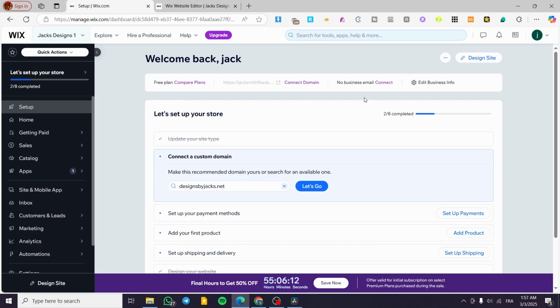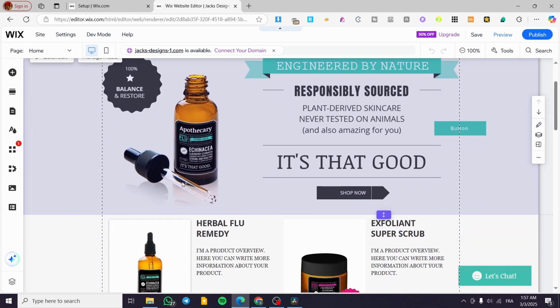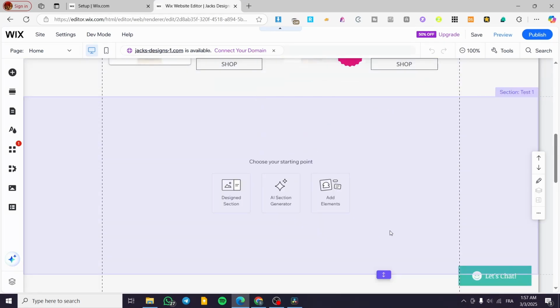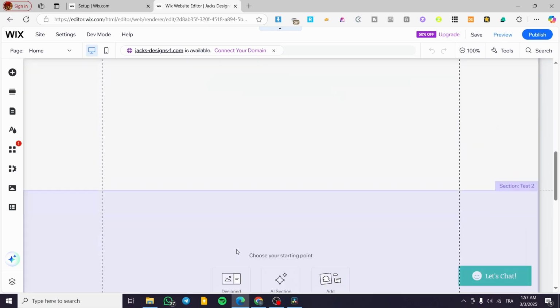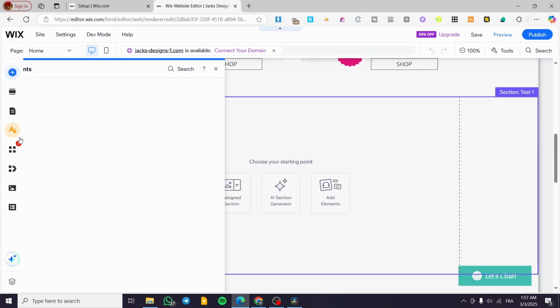Now, let's suppose that you have selected the website, you're going to see its dashboard. What we're going to do is click on Design Site or Edit Site. From here, we're going to see all of the elements of the website. As you can see, I have created some sections already. I'm going to select one of the sections and we're going to add two elements.